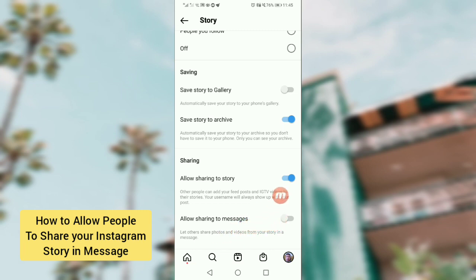Let others share photos and videos from your story and a message. So enable it. Now other people will be able to share your Instagram story and your messages.